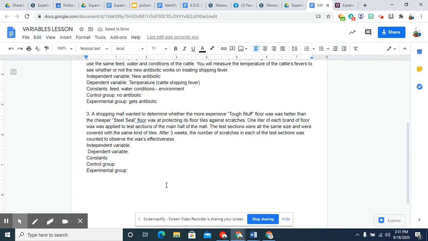All right, last one. Number 3, a shopping mall wanted to determine whether the more expensive Tough Stuff floor wax was better than the cheaper Steel Seal floor wax at protecting its floor tiles against scratches. One liter of each brand of floor wax was applied to the test sections of the main hall of the mall. The test sections were all the same size and were covered with the same kind of towels. After 3 weeks, the number of scratches in each of the test sections was counted to observe the wax's effectiveness.